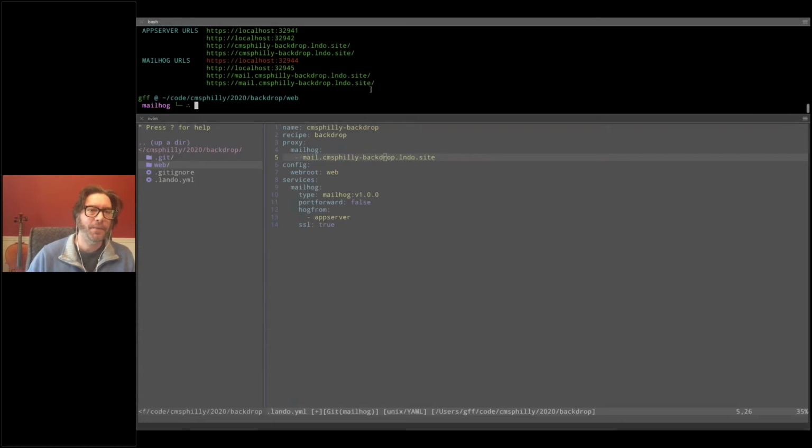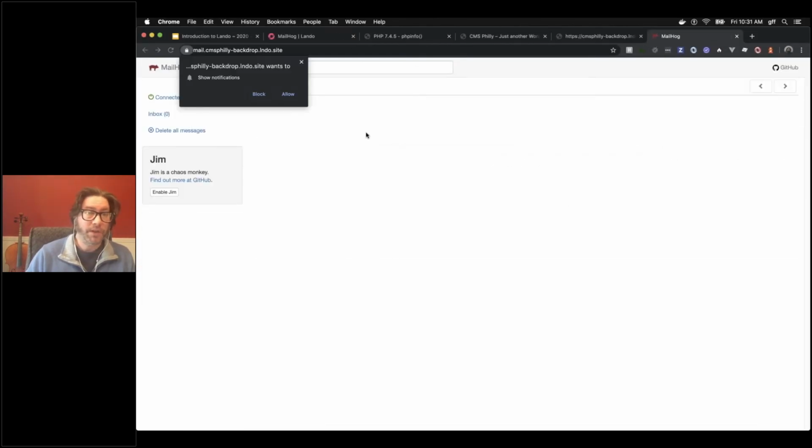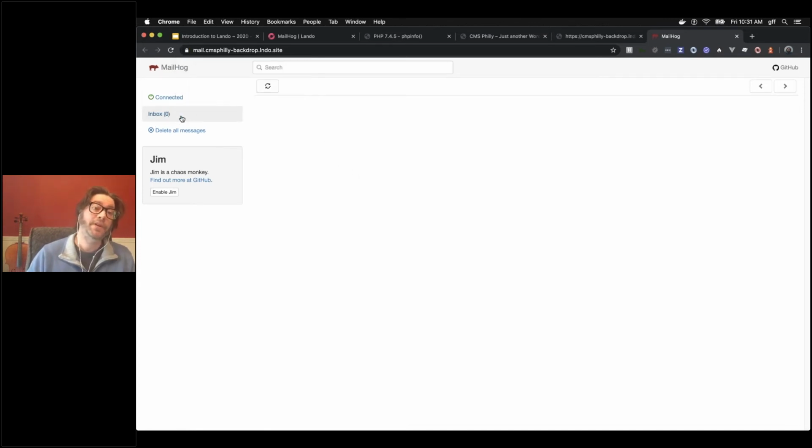Great. So now we see that we have some additional URLs here. These mail URLs, mail.cmsphilly-backdrop. I'm going to click on that, and that brings up the MailHog service. It gives you this web interface to see, and right now my inbox is 0.